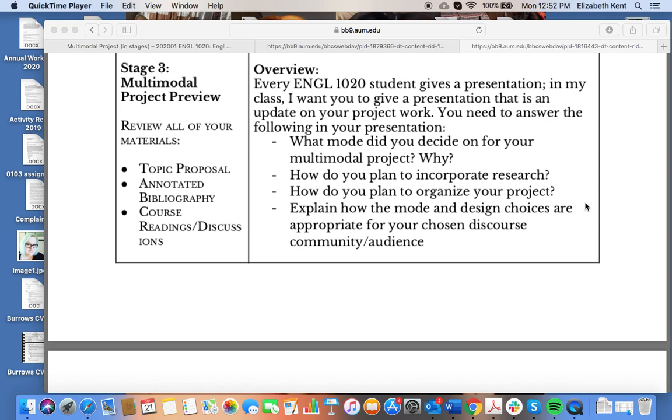Hello everyone. I want to talk to you about your Stage 3, which is a multimodal project preview. Every English 1020 student has to give a presentation. In my class, I want you to give a presentation that's an update on your project work. If you haven't started thinking about your final research project, you do need to go ahead and do that. This preview will kind of get you started.